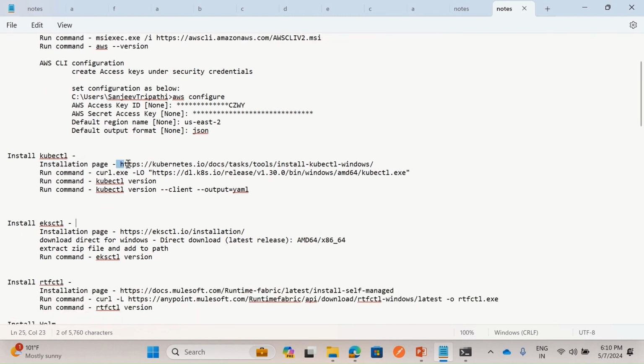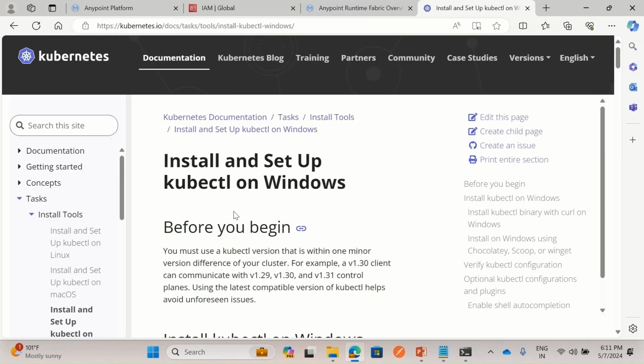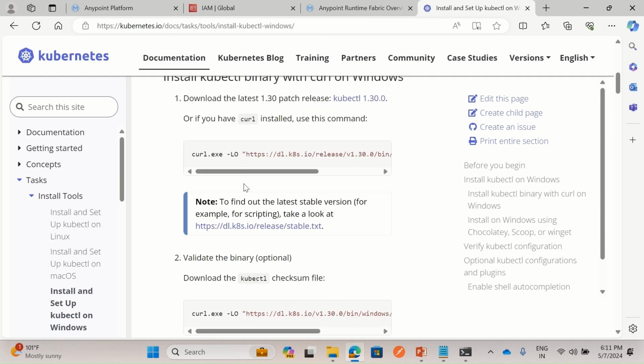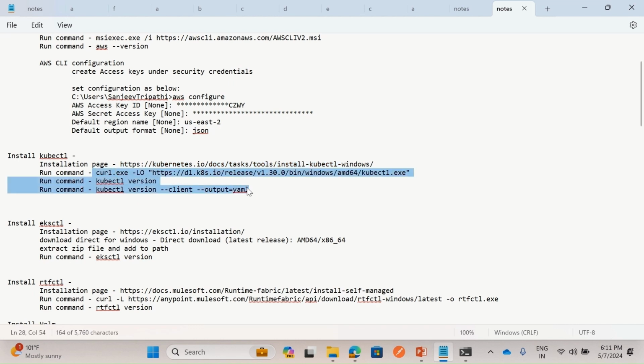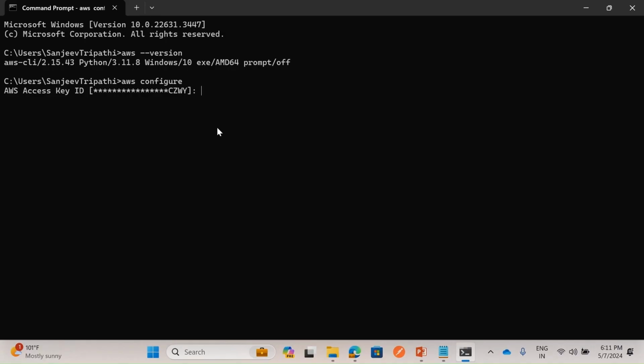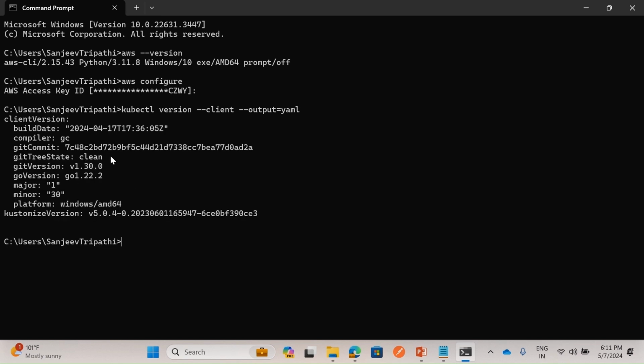For installing the kubectl, we can go to the kubectl installation page. This is the page to set up the kubectl for Windows. We can run this command to install the kubectl. So we can run this command and this will install the kubectl. I have already installed the kubectl. So we can check the kubectl version using this command. So this is the detail about the kubectl client version.